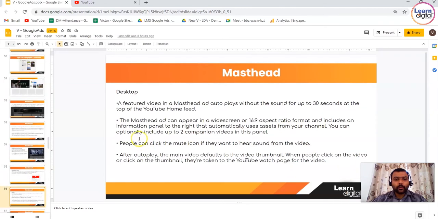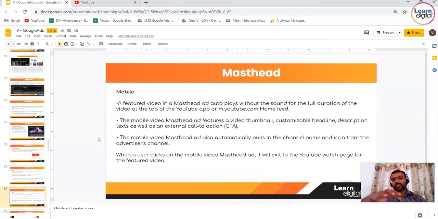You can optionally include up to 2 companion videos in this panel. People can click the mute icon. If they want to hear sound from it, they need to unmute it. After autoplay, the main video defaults to the video thumbnail. When people click on the video or click on the thumbnail, they are taken to a YouTube watch page for that particular video, where they can watch the complete video.